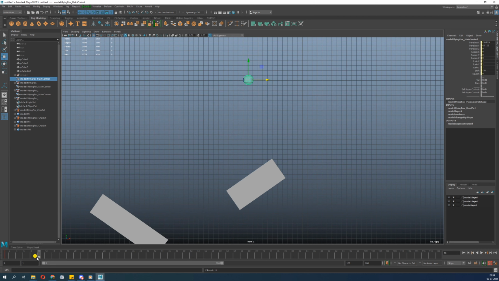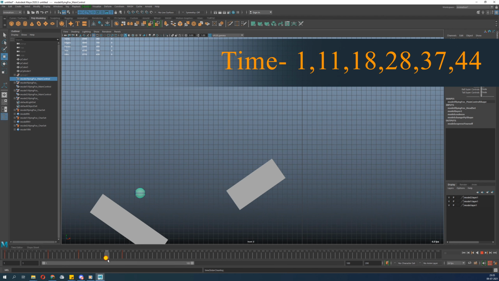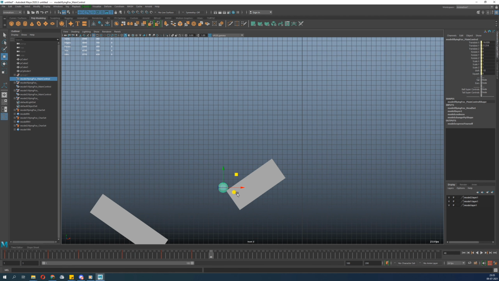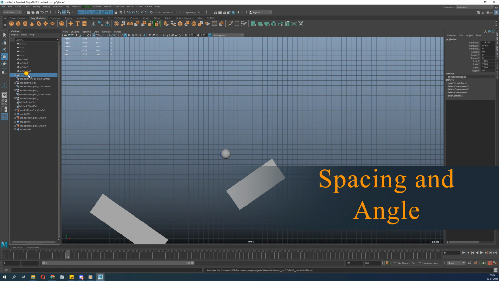Let's take the idle 10 frame duration. It will hit here. Let's key. So this is my basic setup. I take 10 frames to make it hit the ground and I just randomly push it out. So before moving anywhere, let's check some basic details.